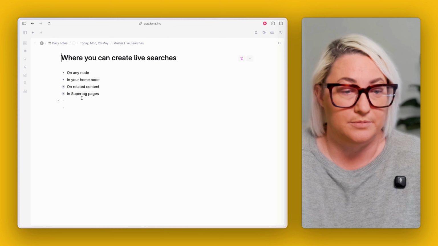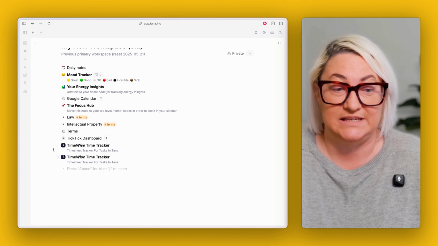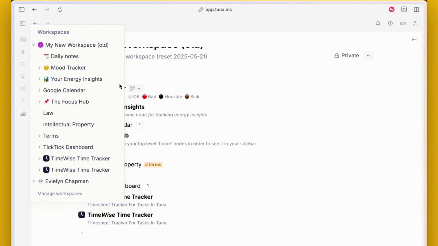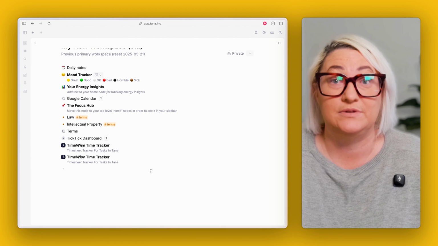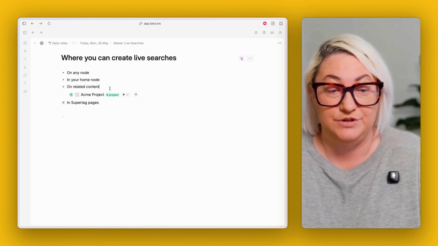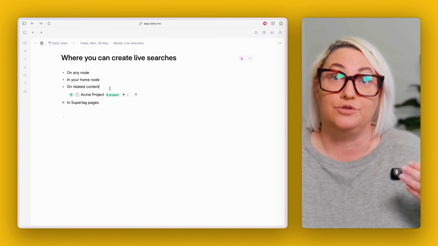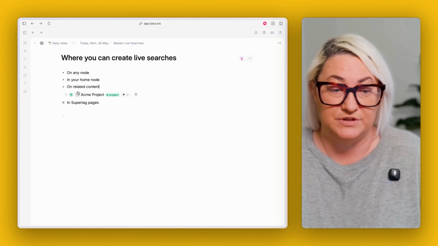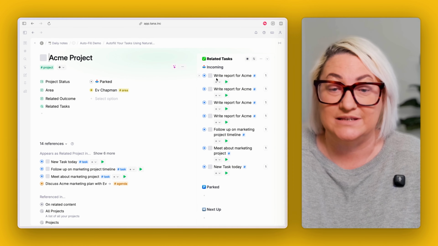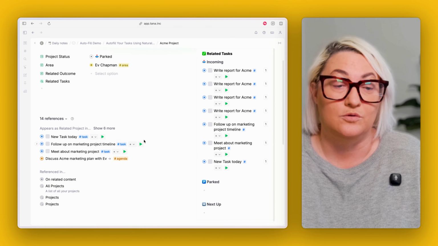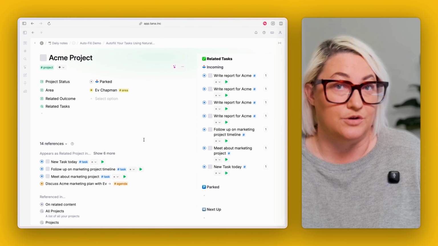So if you come up the top here, you can create any live searches in here, and then they will come up if you open up your workspace in the sidebar. Okay, so that's really handy for searches that you want to access all the time. You can, like I showed you, create searches on your related content sections or in your super tag default content. So if I open up my projects, you can see I've got related tasks in here. You can see I've got completed tasks. They're all searches that are in the related content section.